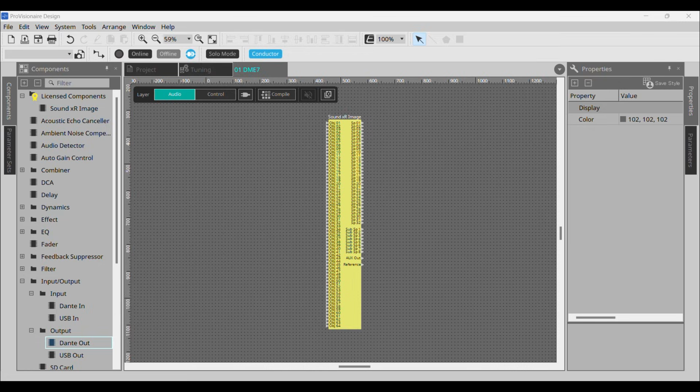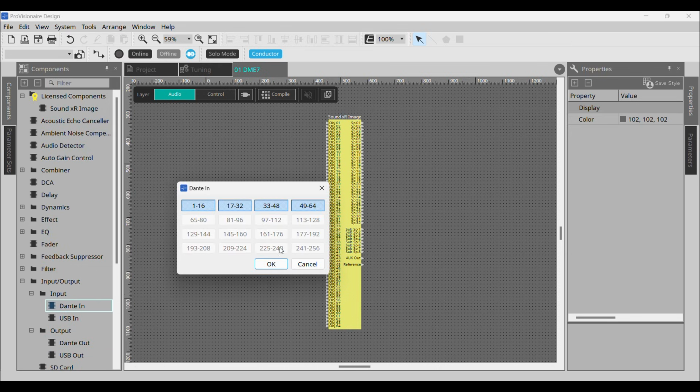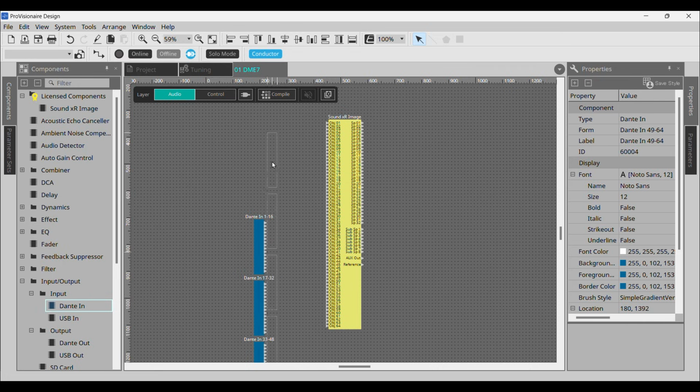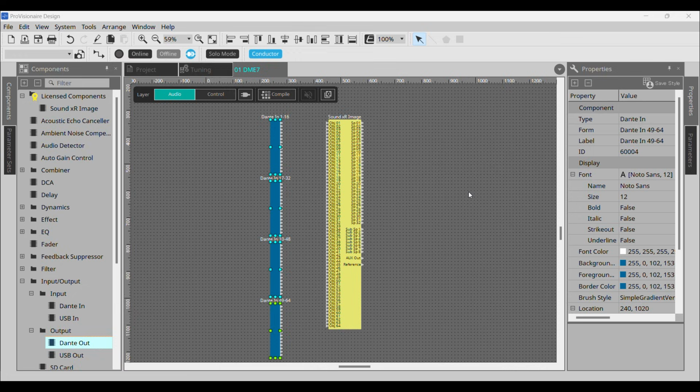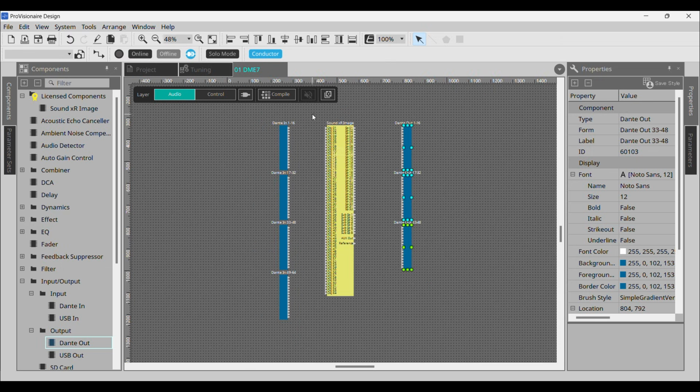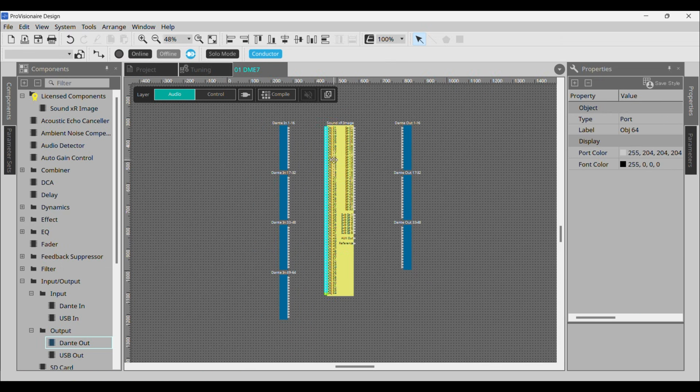Next, let's set up the inputs and outputs for the component. From the Input folder, drag and drop Dante in, and then drag and drop Dante out. In a simple system, you can connect Dante in directly to the SoundXR image component, and then to Dante out. Of course, you can insert other components like fader or EQ in between.